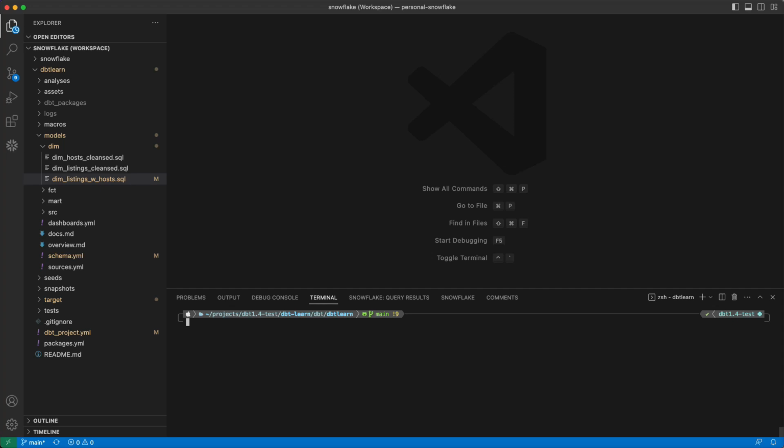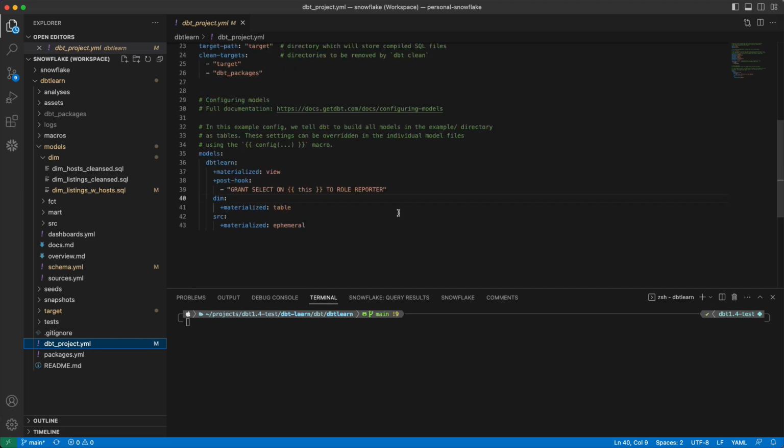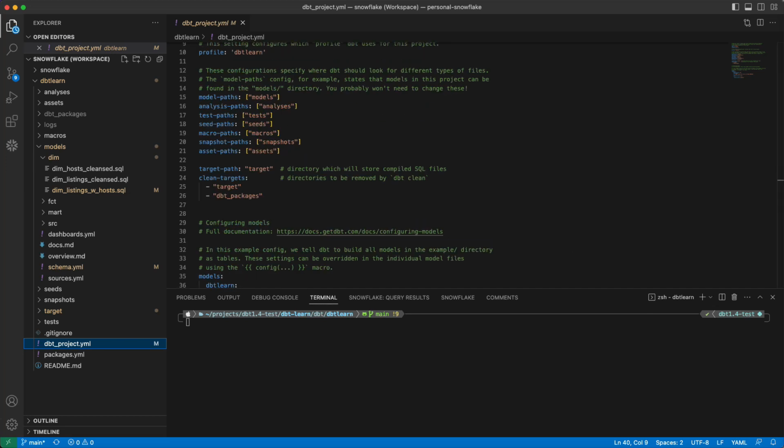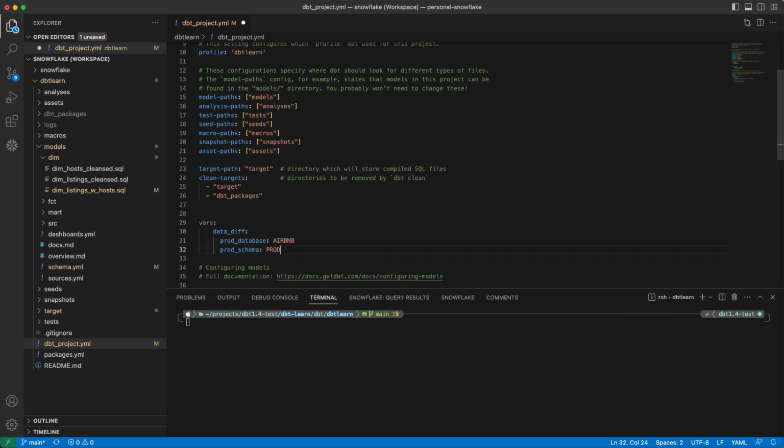Next, we need to add a small amount of configuration to our project. This allows us to tell Data-Diff which database and/or which schema it will find our production models. Of course, it knows from the dbt metadata where our development models go already. So we open up our project file, and we need to add a variable in. There we go. I've added those as variables. In my case, I have a production database called Airbnb and a production schema called PROD. And that's where my production models are saved.